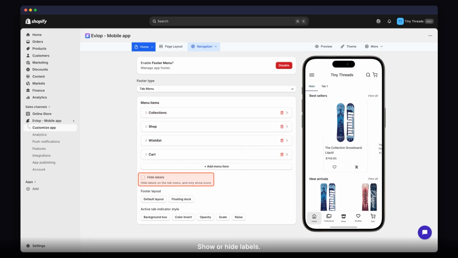This toggle controls whether text labels are shown beneath the icons. Showing labels makes the bar easier to understand at a glance. Hiding them gives a more compact visual appearance. The layout style setting changes how the footer items are distributed. For example, evenly spaced across the full width or grouped towards the center.